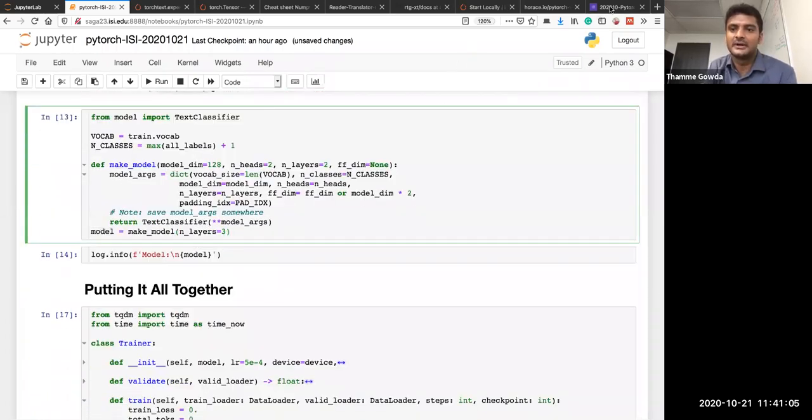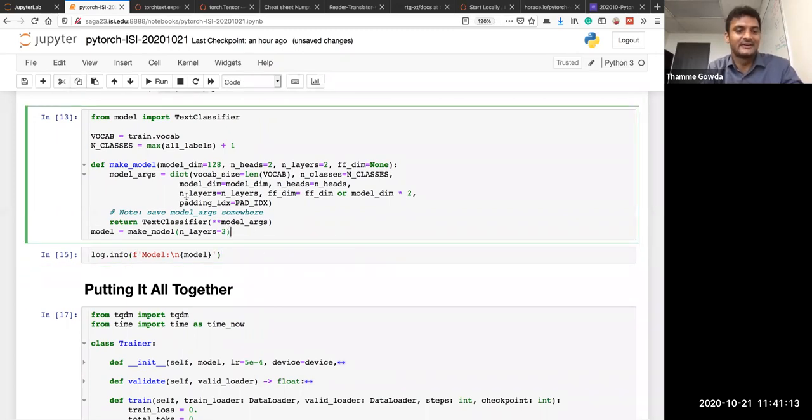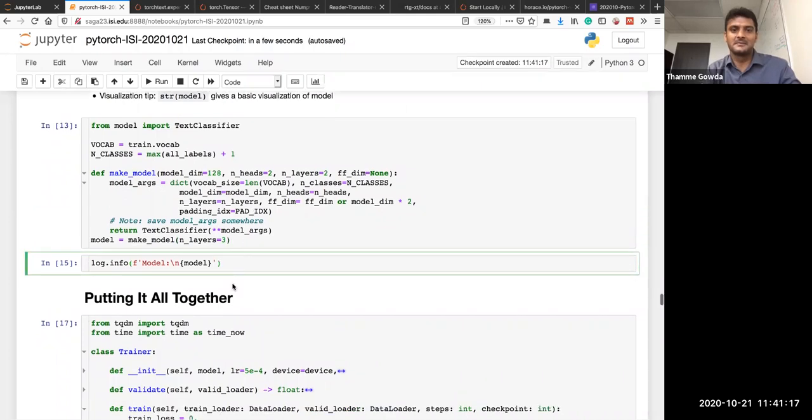I'm sorry, I'm not sure why my notebook is so slow today. I'm running it live on a server, which was supposed to print.